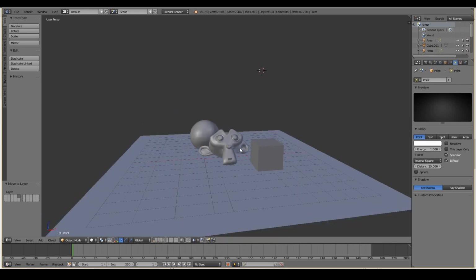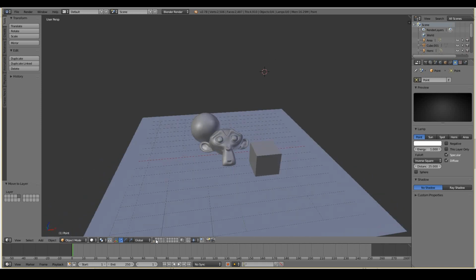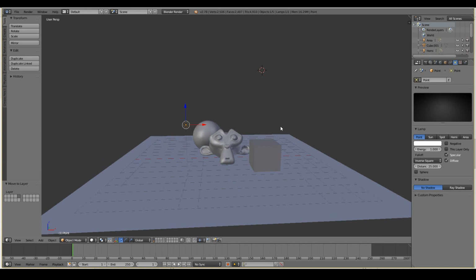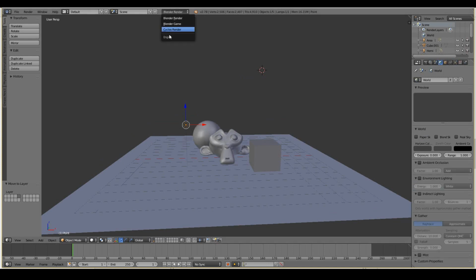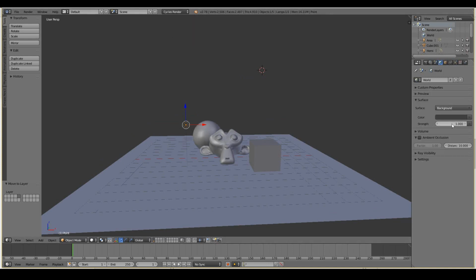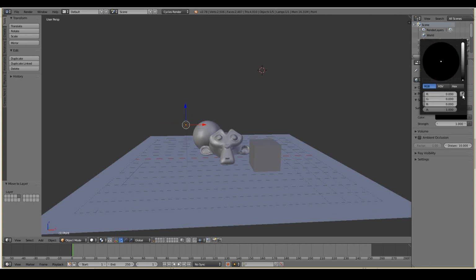I've put my main scene on the first layer, and let's first discuss the point lamp, which is on this layer. With the point lamp, the light shines from this point in all directions. So think, for example, a campfire. Let me just change this to the Cycles render, use nodes. I'm going to use a black background for this.